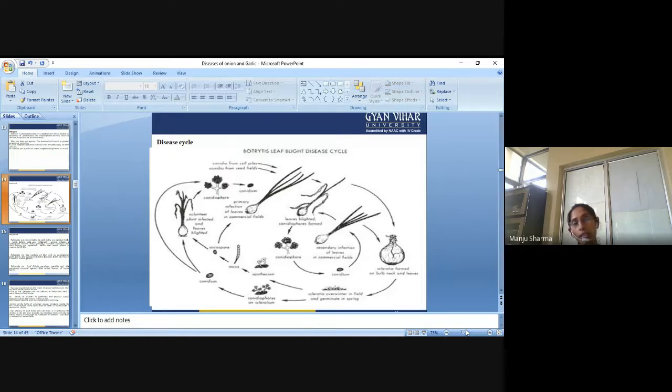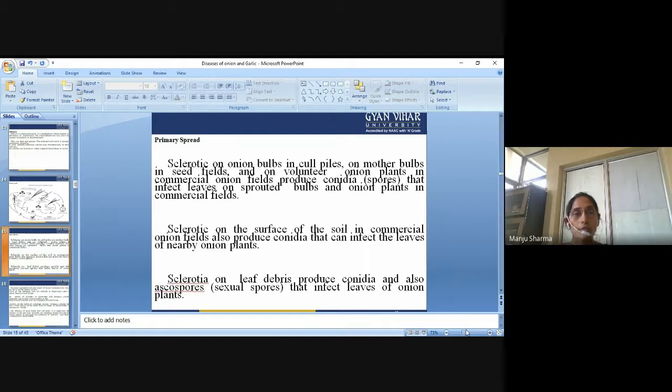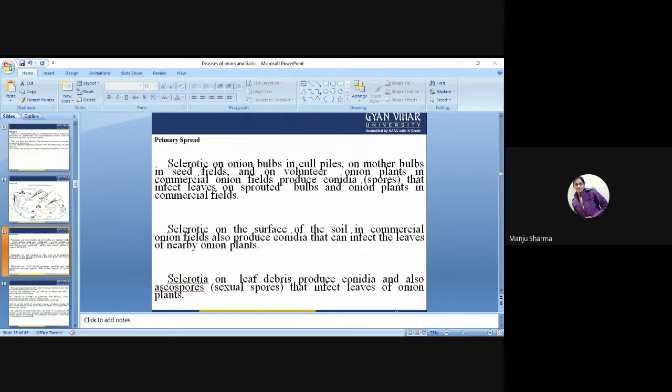That is the disease cycle. So, how will it spread? Sclerotia on onion bulbs in cull piles, on other bulbs in seed fields, and on volunteer onion plants in commercial onion fields produce conidia spores that infect leaves on sprouted bulbs and onion plants in commercial fields.